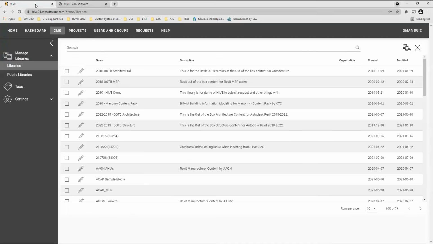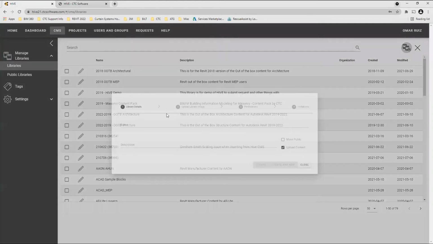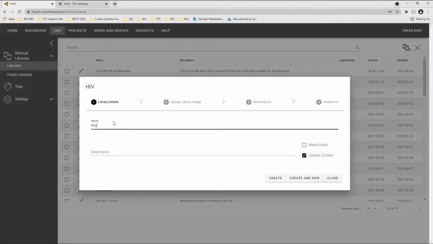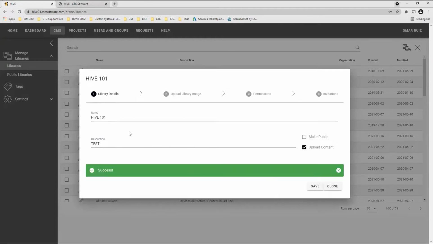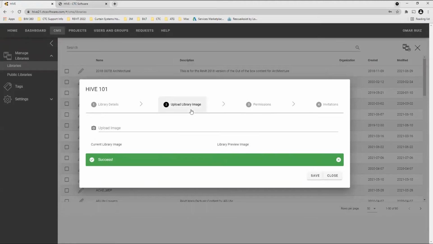So let's go back here, and then the creation of the libraries. We'll call it this test, and then you can say create a new, but we're just gonna say create. And then we go to the next one, upload library image. You get the chance to give it a specific image to your library. Now, this is only visible in the portal. It's not something that you're gonna see in the tool itself.